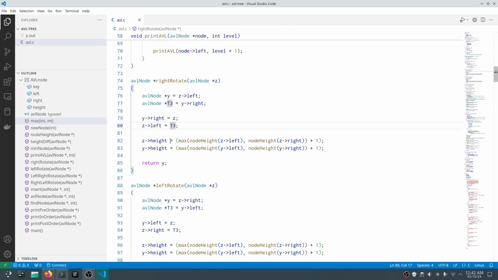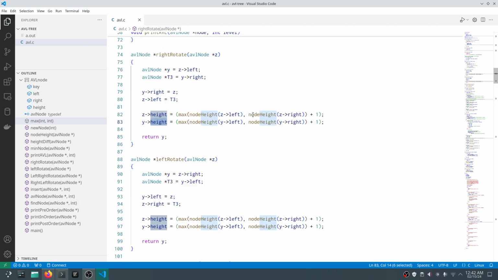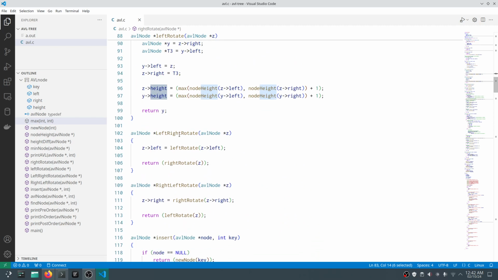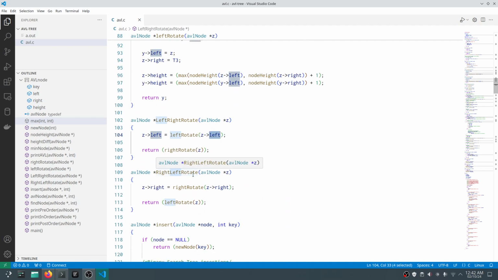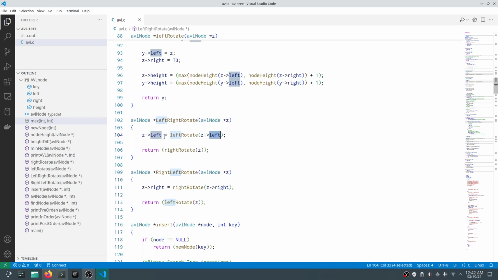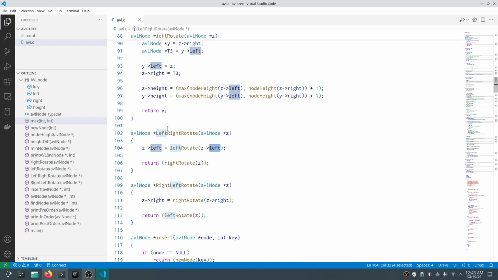And for Y's height, we take the max of left and right, and we add 1 to that. And like right rotate, we have left rotate. And for left right rotate, we first left rotate the Z left and then right rotate the Z. And for right left rotate, we right rotate the right child of Z and then we left rotate Z. So this is the basic algorithm, the core of AVL trees.